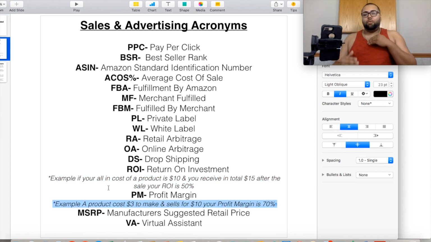Now, even though your profit margin and your ROI seem similar, they are different, because your return on investment is the total amount after advertising, after any cost that goes into it, and your profit margin is the margin on your product prior to receiving all the proceeds. Okay, so an example: a product costs $3 to make and it sells for $10. Your profit margin is 70%.